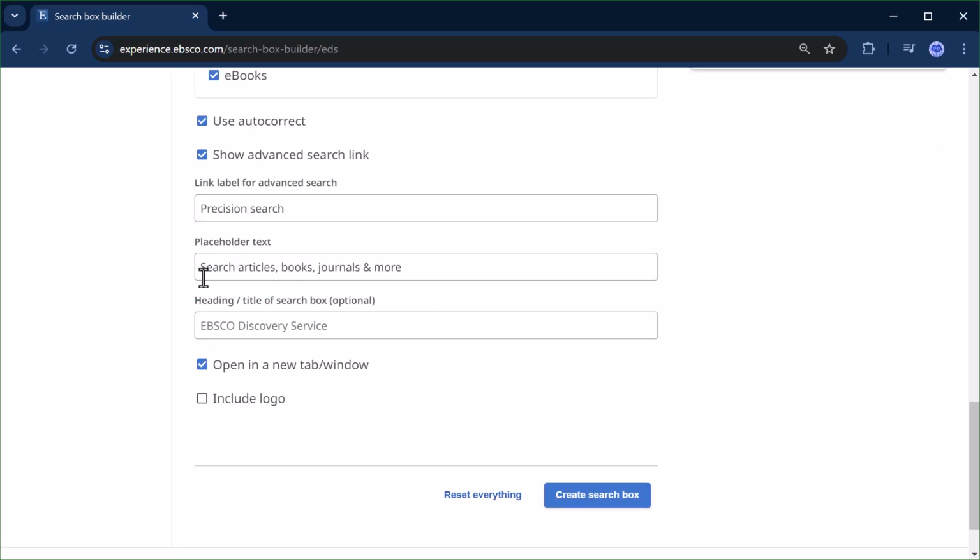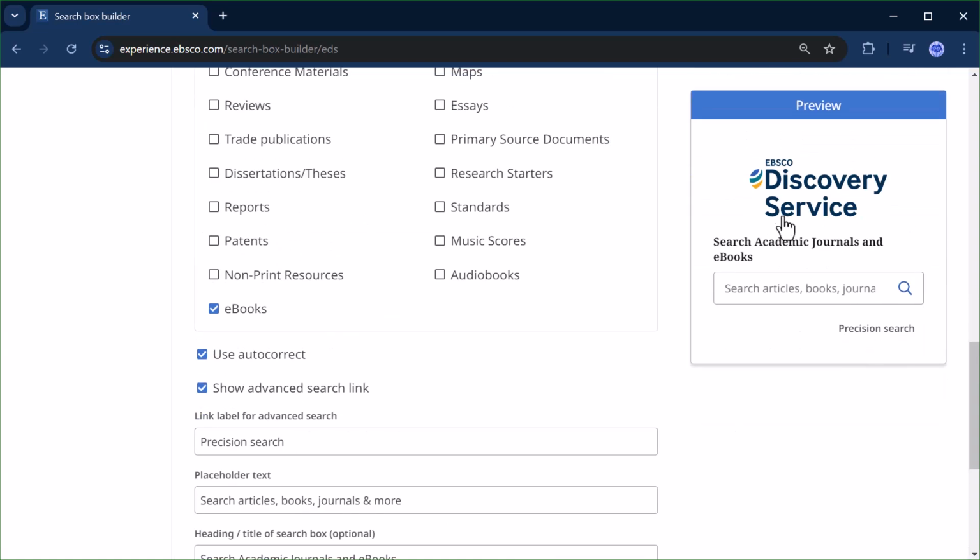The option below this is to decide if I want to change the placeholder text, which shows within the search box. Then I have the option to add a heading or title to my search box. For example, I'm going to add the heading Search Academic Journals and eBooks. By default, the results of the search box will open in a new tab or window. However, I can deselect the option if I wish. Lastly, I can choose whether or not to include the EBSCO Discovery Service logo.